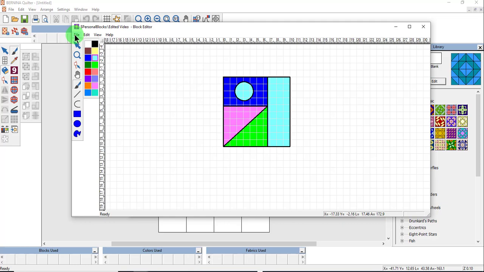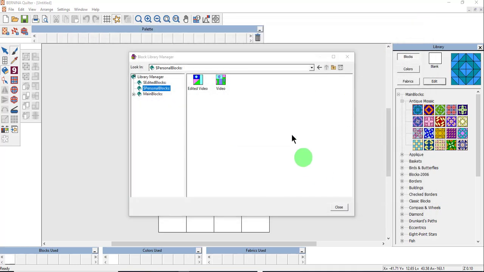Since you've already renamed the block, select File, Save, close out of Block Editor, and you'll see your edited block.